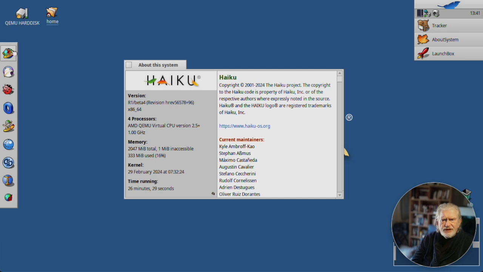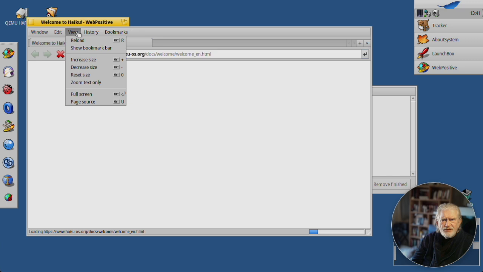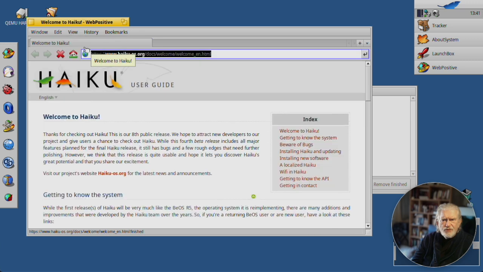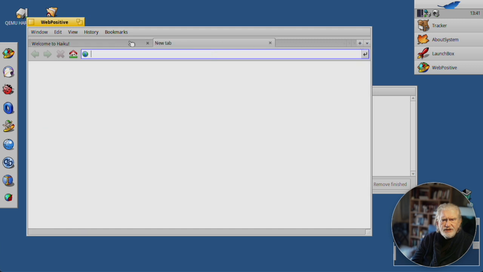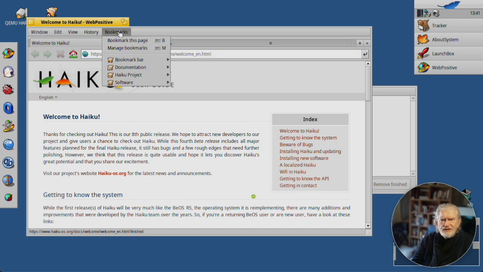Let's just start that up again and see if we can show the bookmarks bar. Why can I not show it? See, for some reason I could hide the bookmark bar, but I cannot get it back, which is not the way things should be.